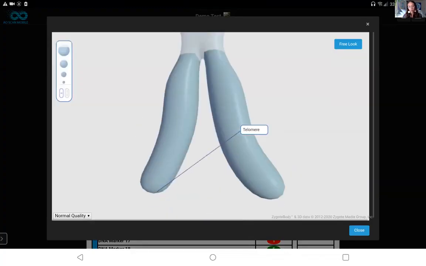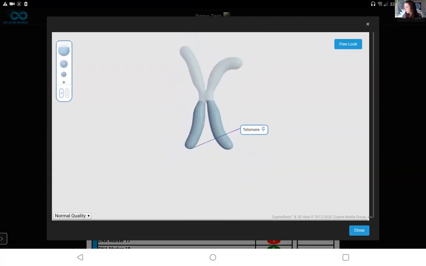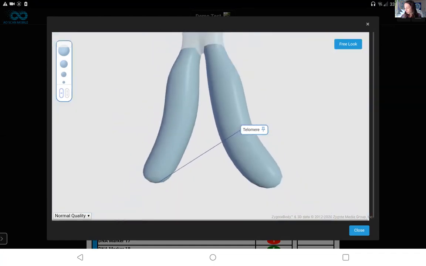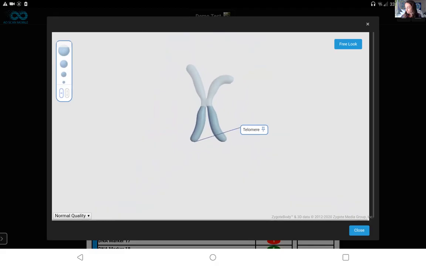It's going to take a moment to load here. And then I'm going to be able to use my fingers and pinch and zoom and look at various different things within the telomere, whether I want to zoom it in. You know, obviously we're not looking at anything advanced like we would be if we were looking at, let's say, the brain.